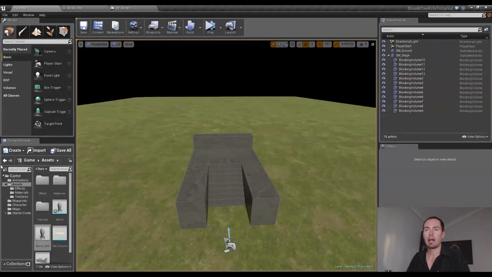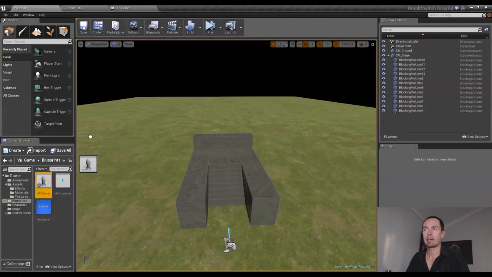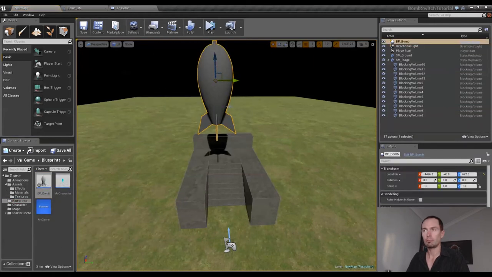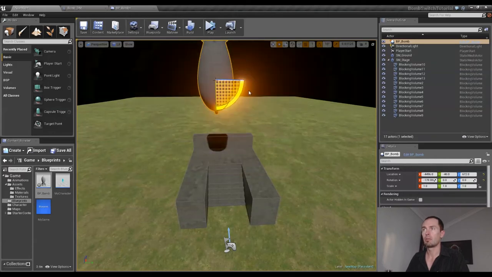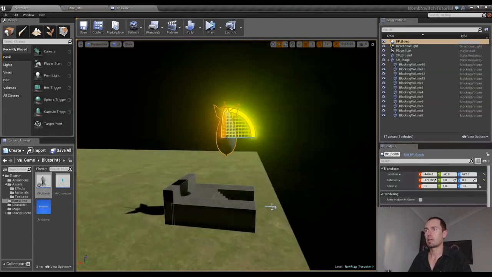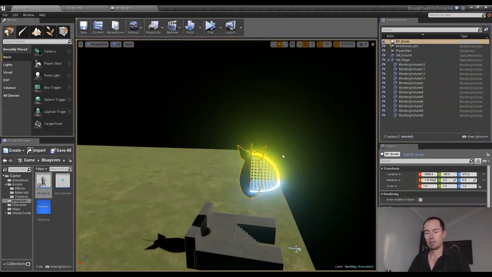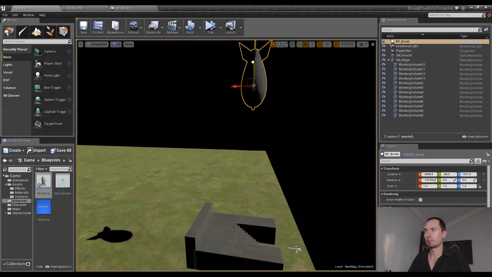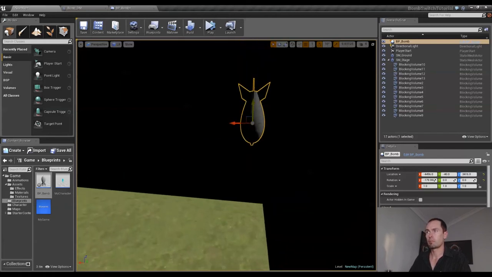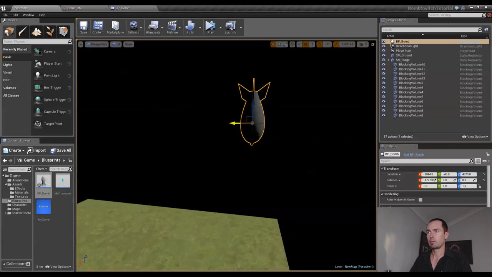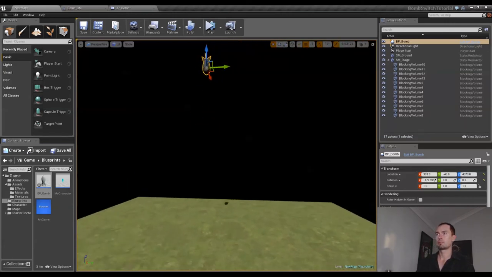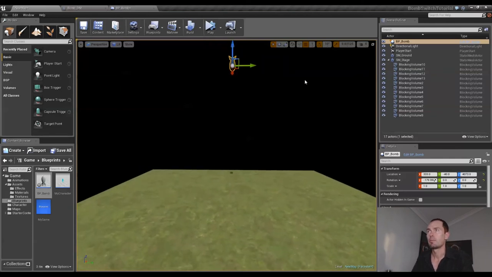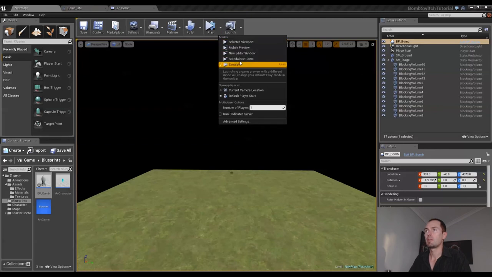So we can actually go to our blueprint, drag an instance of that in, and test it out, see what happens. I'll just go to here, move it around a little bit, and around to the side. Okay. Now, let's test it out, see if it works. Simulate.